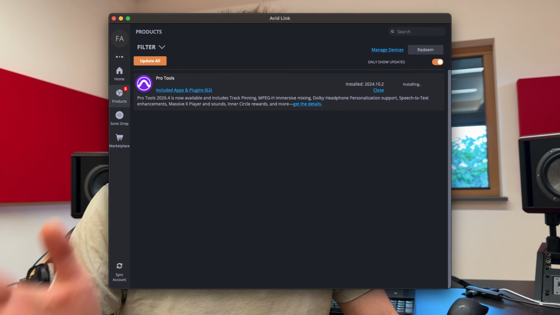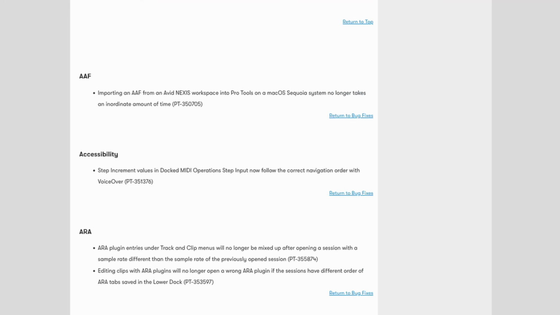Pro Tools 2026 has been in the making for quite a while, and there was quite the intriguing preview actually at NAMM quite a few months ago. So I'm very excited that Pro Tools 2026 is finally out now, and it brings with it a host of new features and workflow improvements.